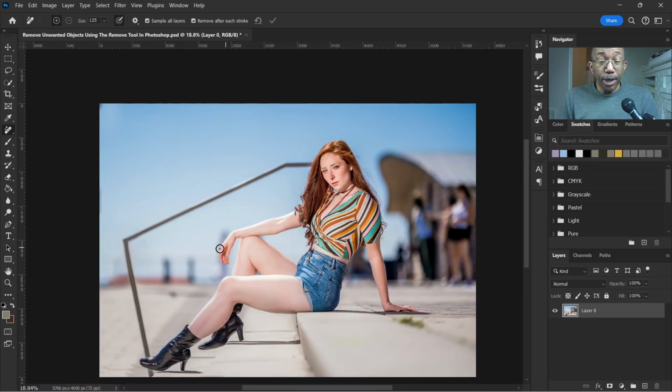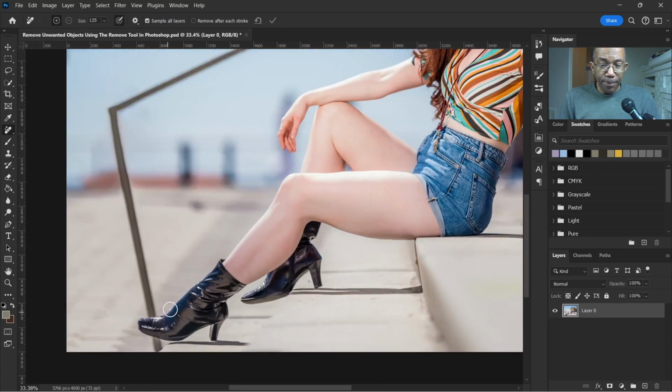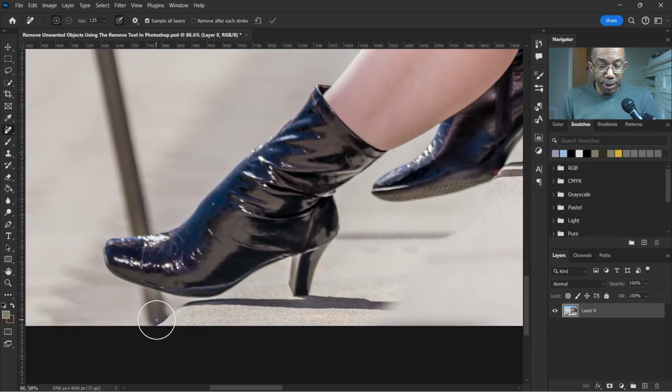Now, the other way we can use the remove tool is what we'll do. We'll go ahead and head up to the top here. And where it says remove after each stroke, now let's uncheck this. This gives us just a tad bit more flexibility with the tool here. So what we'll do is we'll just draw up like so. But then when we let go, you see that it doesn't eliminate the object. So what we have to do is we have to go up here and click on the check mark. All right, that looks good.